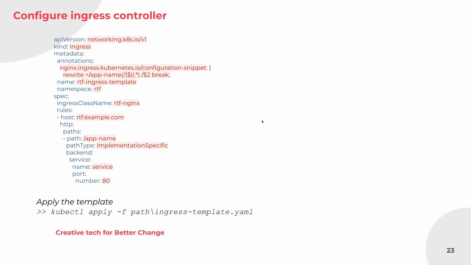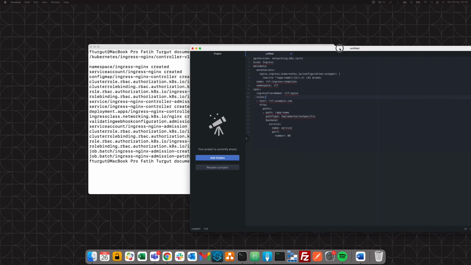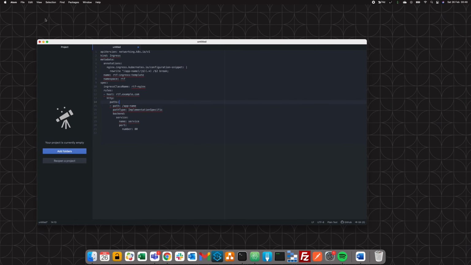So the next step is configuring what we had created just seconds before. So we need to configure the ingress controller. So we will be going again with a template, with a basic template of your cloud team or anyone that will be responsible for the control of your environment ingress-wise. So they will be applying it. For tutorial purposes, we will be using this simple template. I copied and pasted the YAML file here.